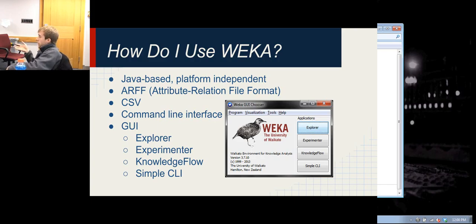You can also give it CSVs, and that's fine. There are a couple other files you can use. You can connect it to a database. I'll show you how to work with a CSV. The only disadvantage to that is it reads it in as best it can, whereas with the ARFF file, you can actually tell it what is what.